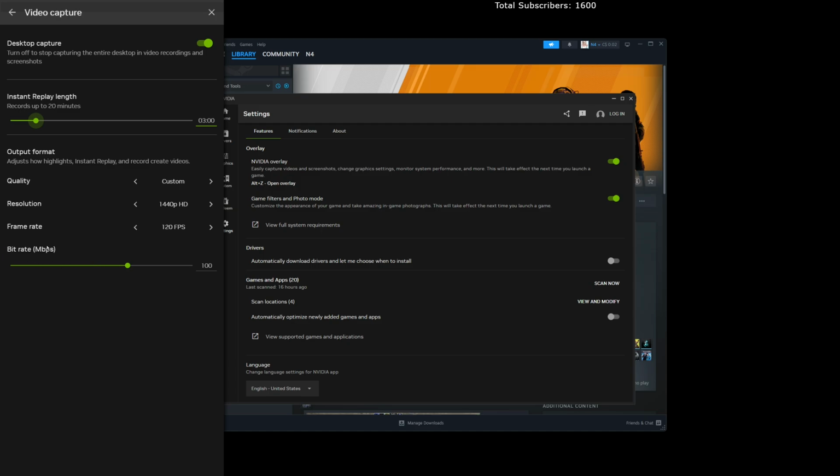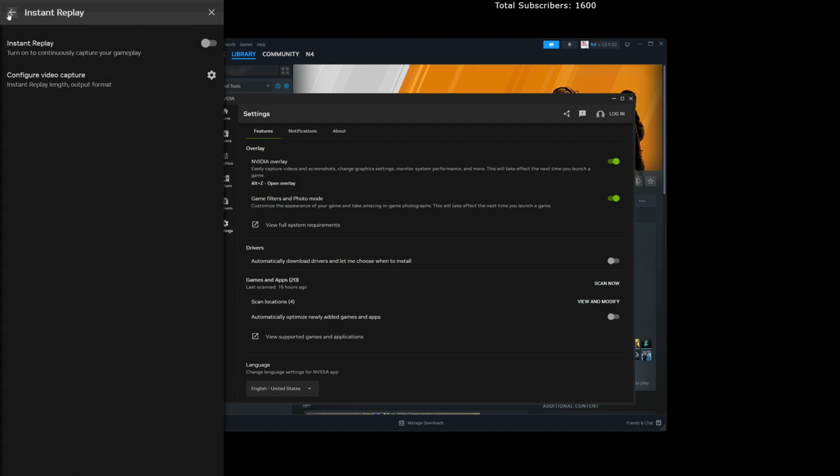Then with the bitrate here, you could set this to 100. You could also set this to 150, at least that's the max I could do. 100 is fine though, more than doable. So once you have all of this set up, you're just going to turn on the instant replay.